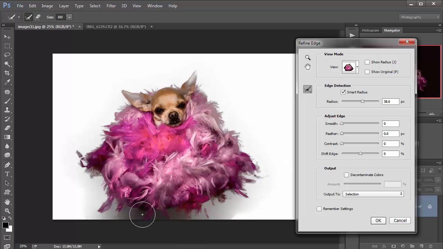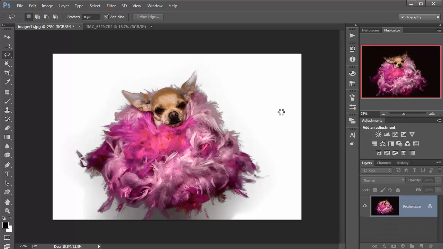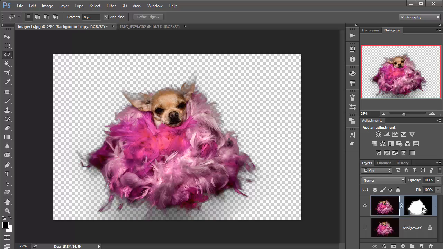Get right there. A little bit right there. That's scary, spooky, awesome. It really is. All right, let's just go with that. Let's go over here to Output, new layer with layer mask. Click OK. And there we've got our new layer and layer mask.